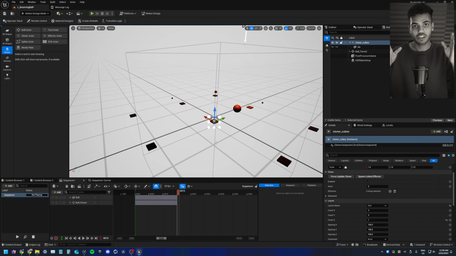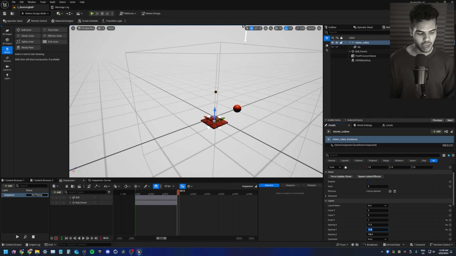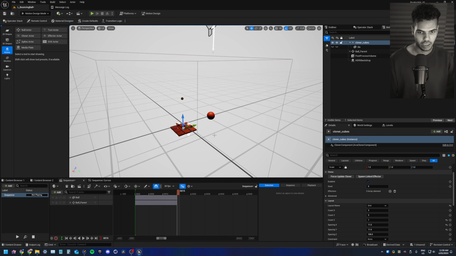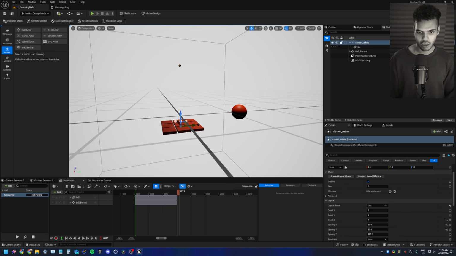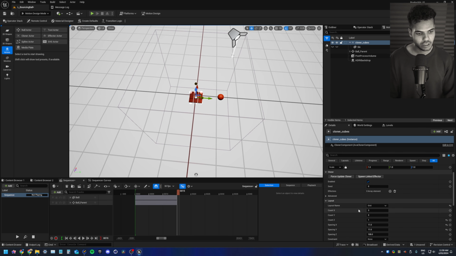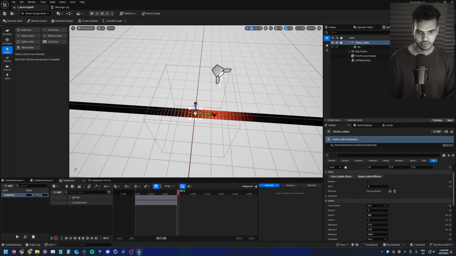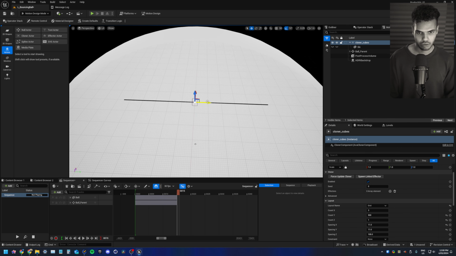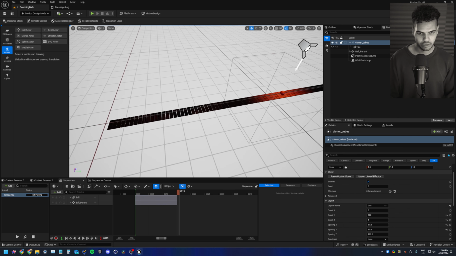So remember, our tile is like a 10 by 10 with 2 in the height. So let's just make the spacing 11 by 11, and we don't really care about the Z because we are not cloning up and down. And then let's just increase the count. We need to increase the Y count. Let's just make it like 500. Cool. And then I'll just move it around there.